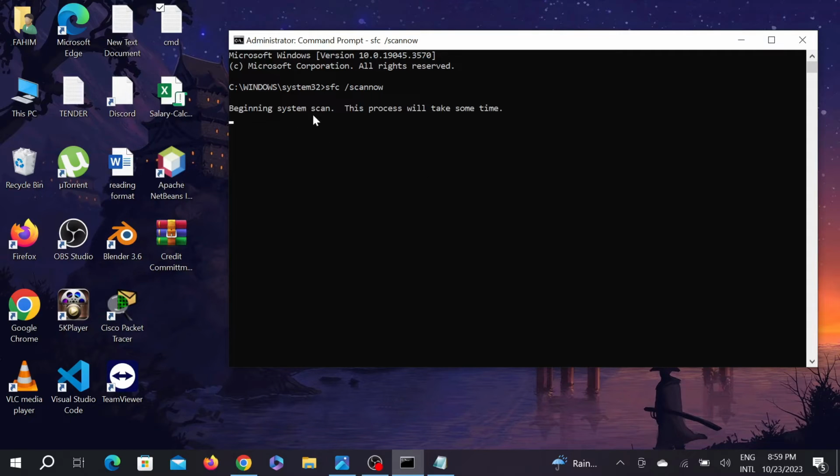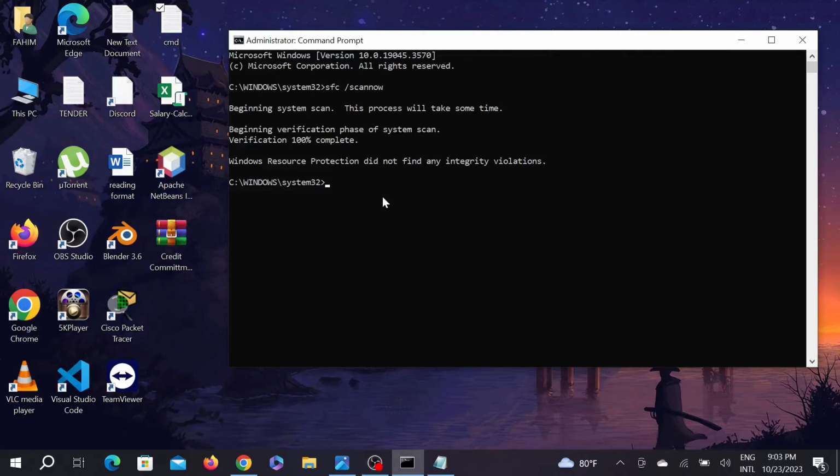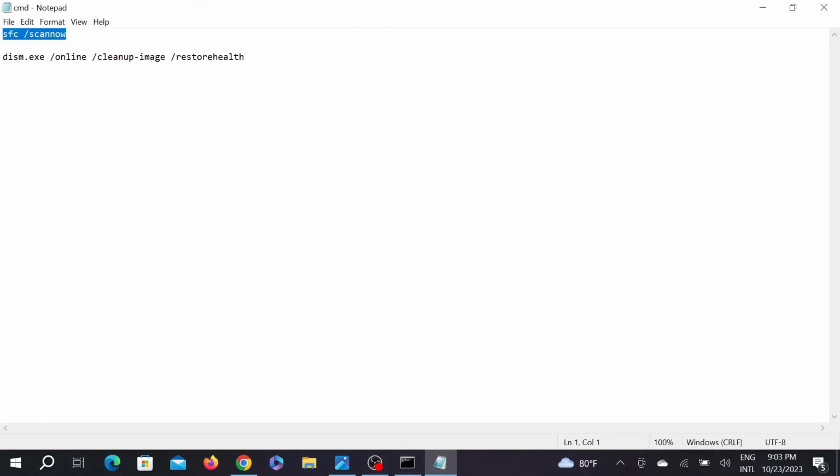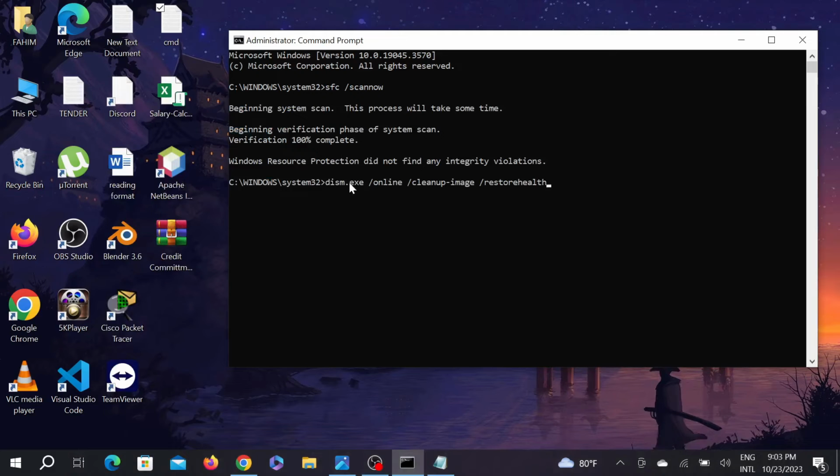And as you can see, it began the system scan. It will take a few minutes or seconds, depending on your PC, so you have to wait a little bit. As you can see, the scanning process is completed. Now I have to copy and paste another command. I will give it in my description as well. Copy it from here, paste it again here and press enter.